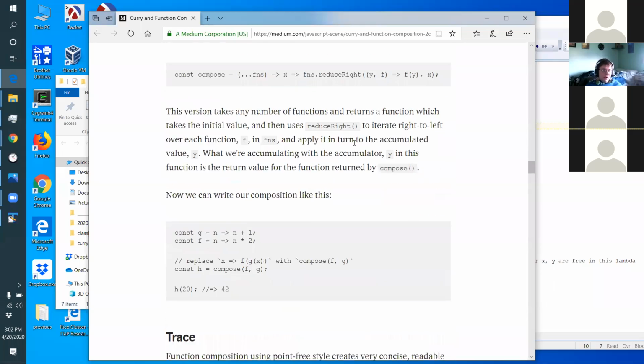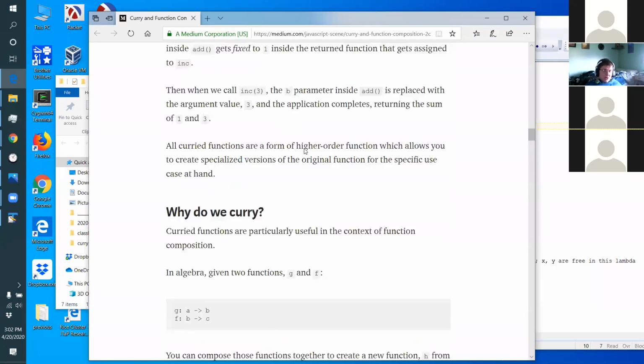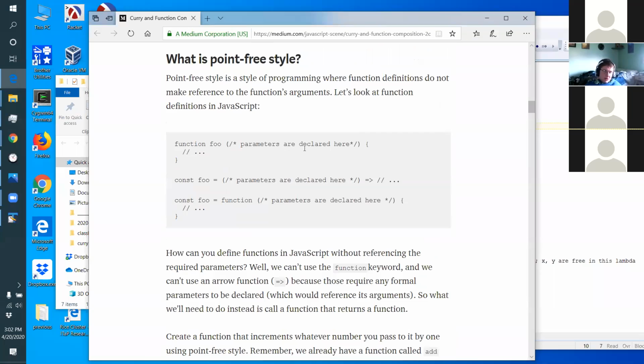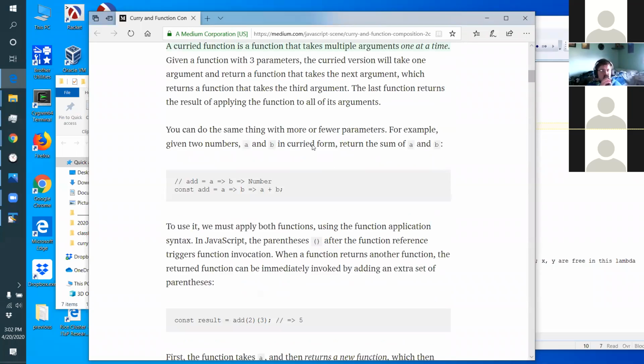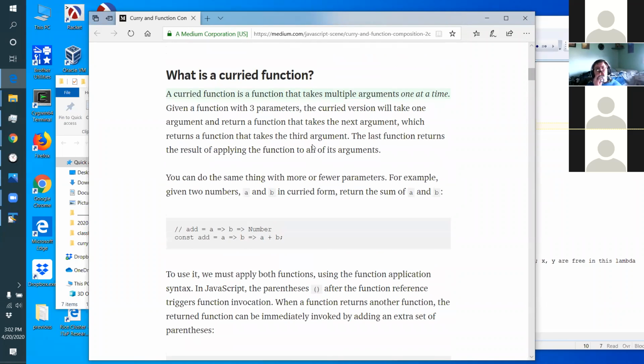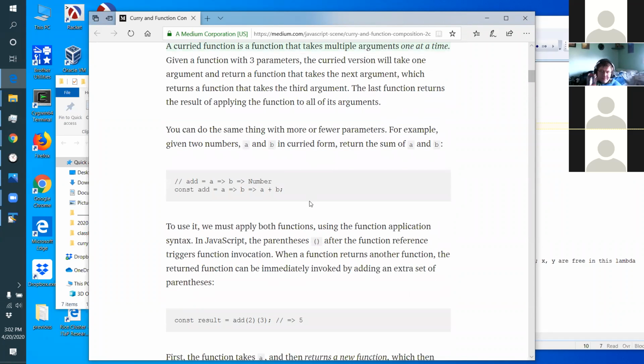Let me find the example. I think I've skipped it. There. Here's what it looks like in modern JavaScript.